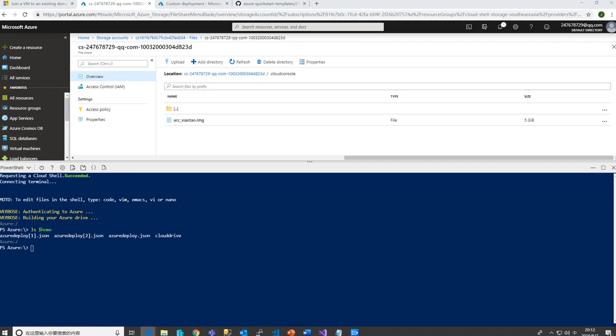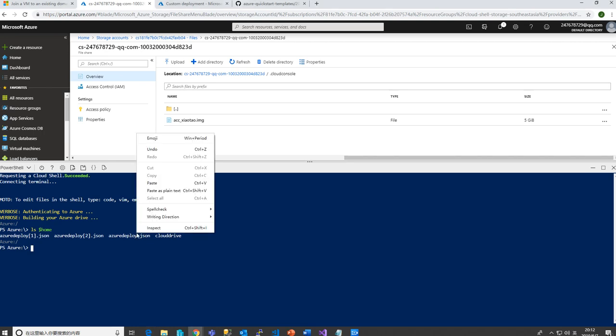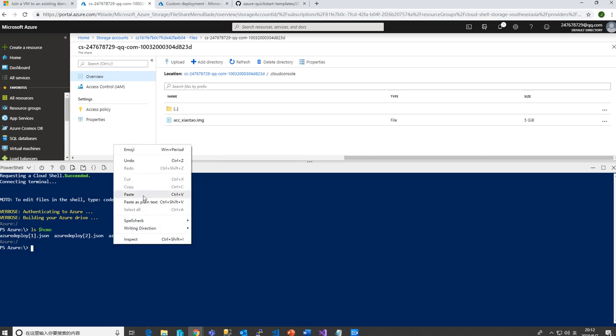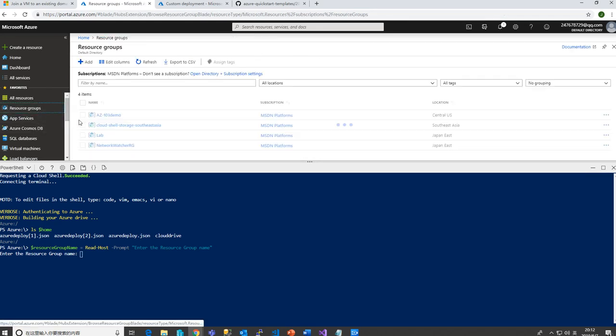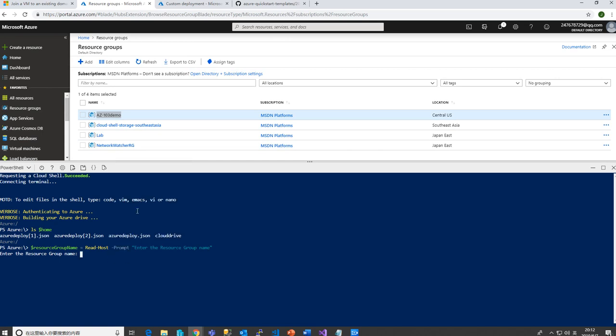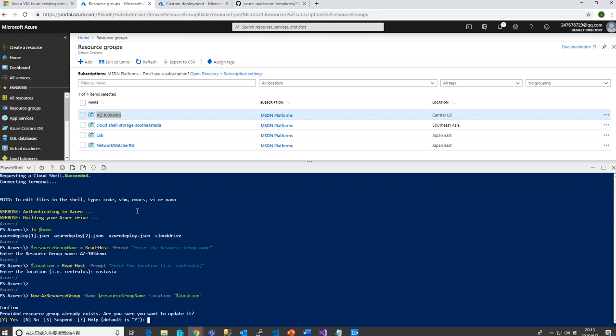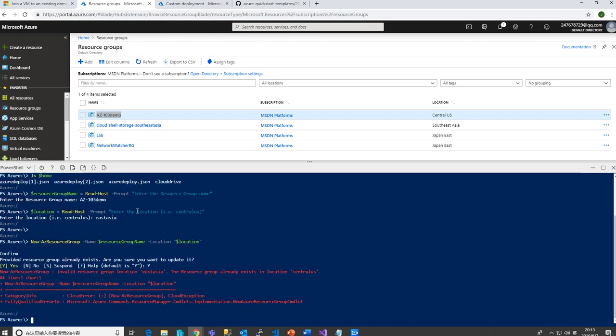All right, so yeah, let's just deploy this resource. Okay, so let me copy this command here. Resource group name. So what's the resource group name I have? Let's just enter this one. Paste. Oh, it's slow. Location East Asia. Huh, it's a little slow now for some reason. Say yes.